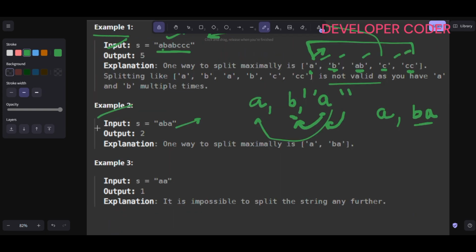Okay, so here this is example 2 and this is example 3. Okay, so here I can only split it like this only, right? I can't split it like this: A then another A, because then these two are matching, right? So this is not the case, so I have to split it like this only. Okay, and this one I have to split. Okay, so let's understand this with example 2.